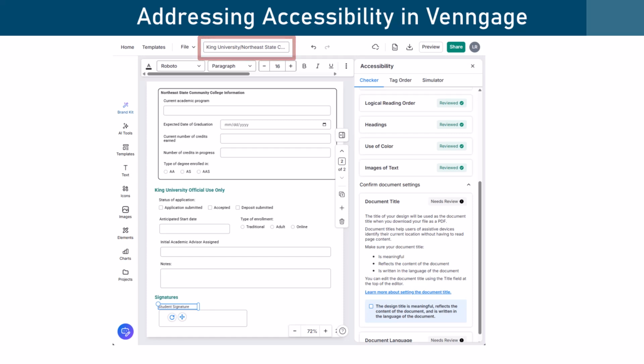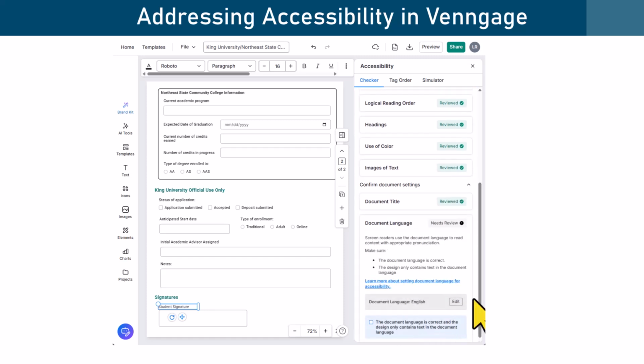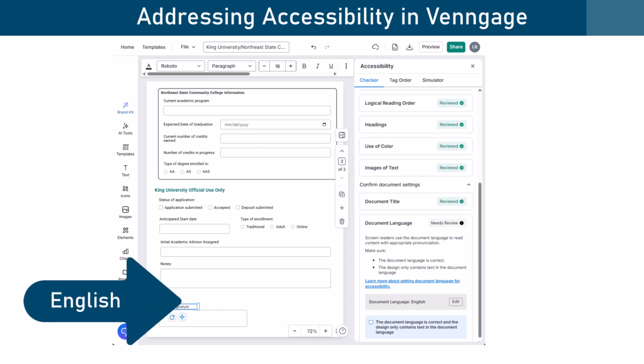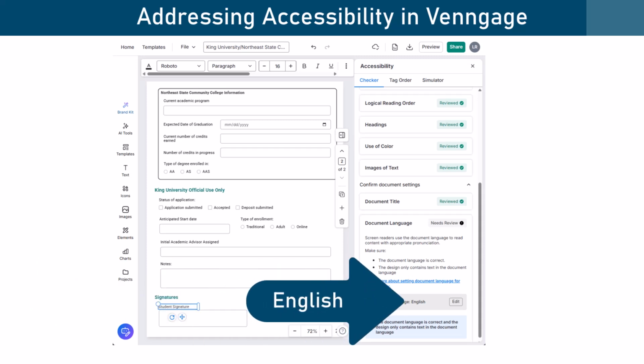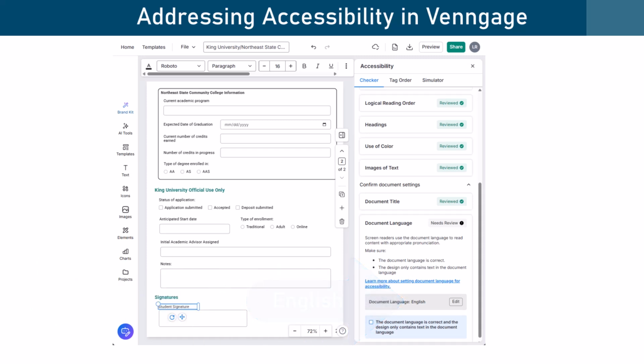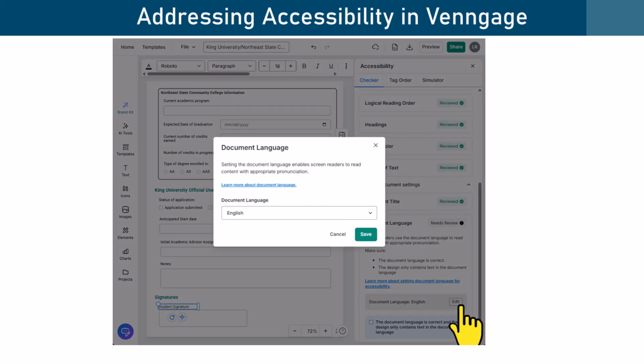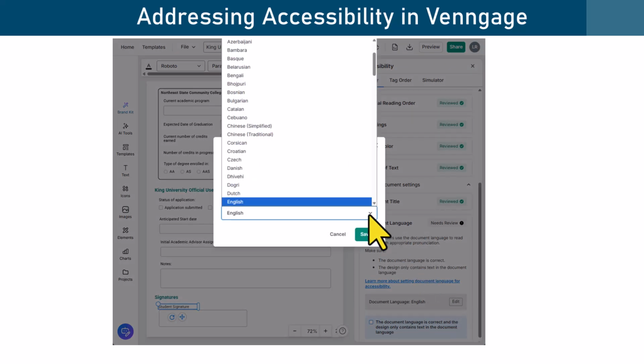A meaningful title is used that reflects the form content and is in the same language as the document, so I can select to agree with the statement. The last issue is document language. Most likely, the language says English. If not, or you need to change to another language, select Edit, then choose the appropriate language.